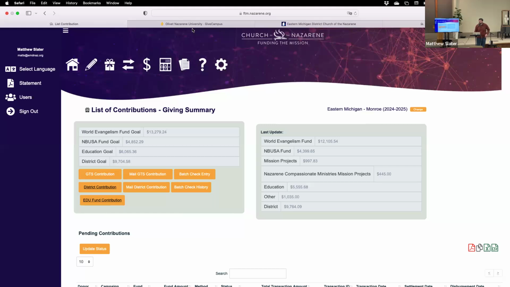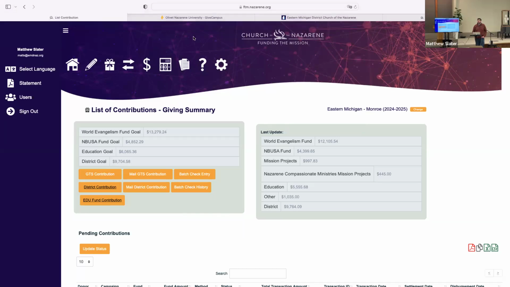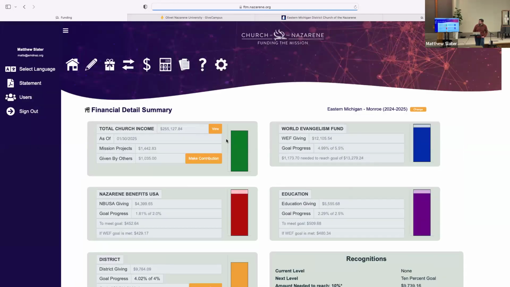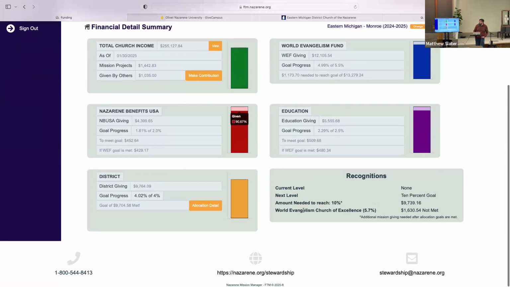Panama has a goal, one of the goals for giving is the Church of Excellence Award, which is the 0.2% or 1,500. Is there a spot for that? The question is, can you see the status of your Church of Excellence? Yes, on the very first page under home, if you come down to recognitions, it will show the World Evangelism Church of Excellence and whether or not you have met it. It will also show you how much money you need to give in order to meet it. Okay, so it's right down here.